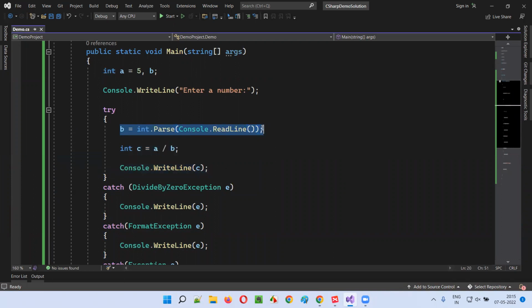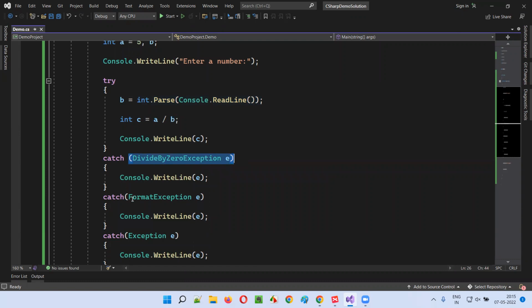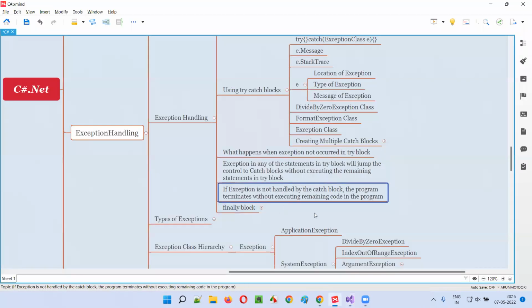If this particular line in the try block is giving the exception, the remaining two lines in the try block will not be executed. The control will come from this line directly to which line? It will go for this line. If it's not possible, it will go for format exception, like that. So control will jump from this line to this line, and these two lines will be skipped. If an exception comes in one of the lines in the try block, the remaining lines in the try block will not be executed. That's how to understand it.